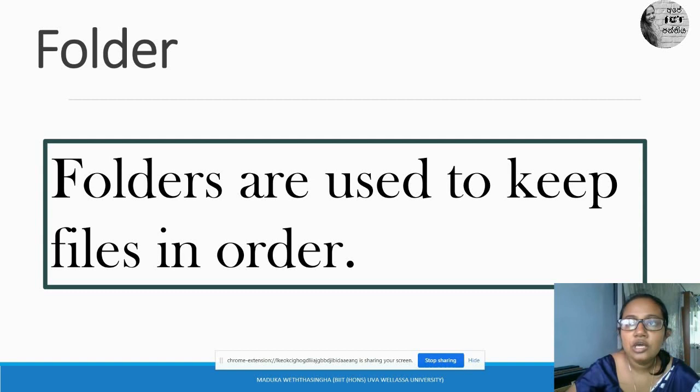There is a folder as dancing videos. So you can put all the dancing videos in the computer into that folder. And make a folder as school notes and put all the school notes into that school notes folder.